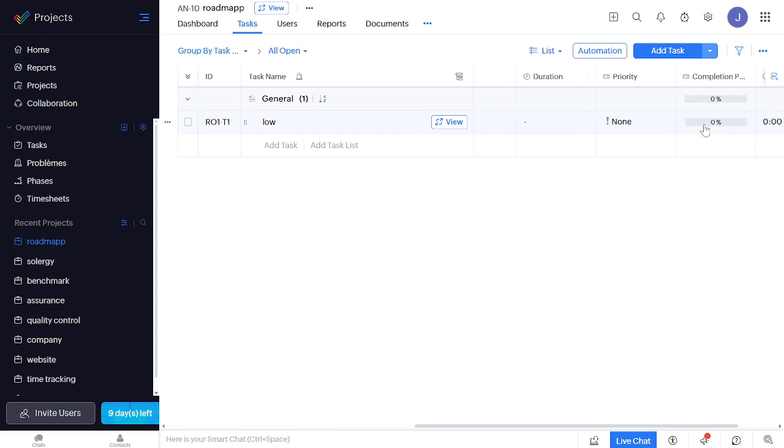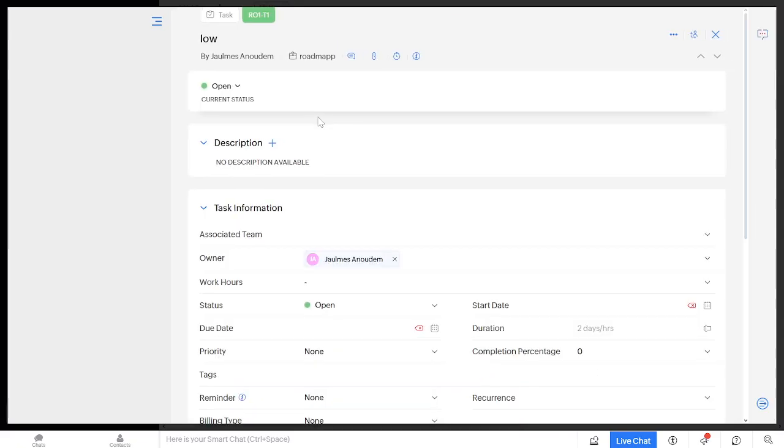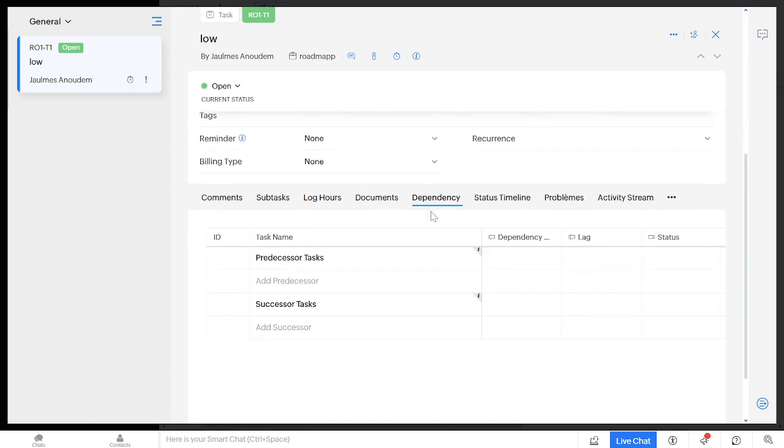Next up, we'll set dependencies. These are essential as they show the flow of tasks and which tasks are reliant on the completion of others. Head to Task Dependencies under the Task Details and link the tasks accordingly. This helps us ensure that our roadmap is realistic and achievable, considering the sequence and timing of tasks.